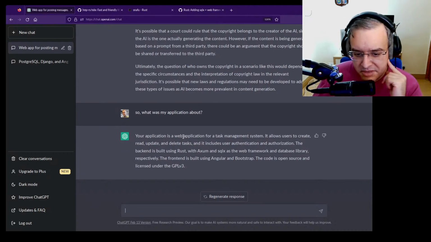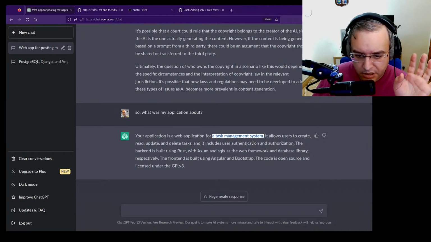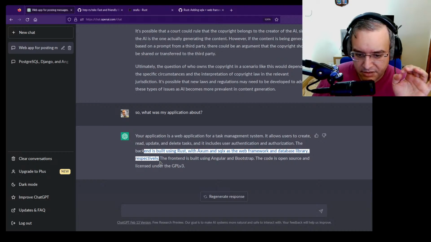It's the second time that they read this, that they transform it into a task management system. It's not a task management system. They dream about this. And it includes user authentication authorization. But it remains the backend is built in Rust, Axum, and SQLx, web framework and database library, respectively.